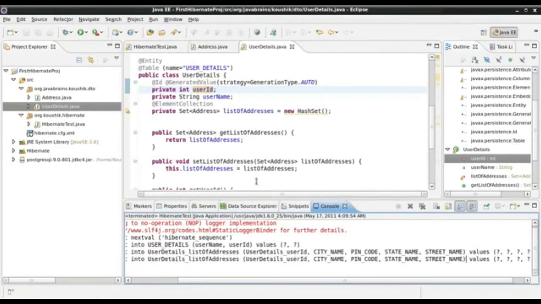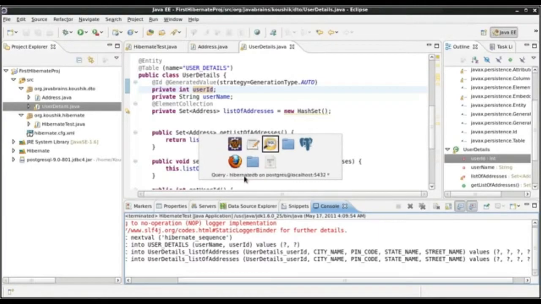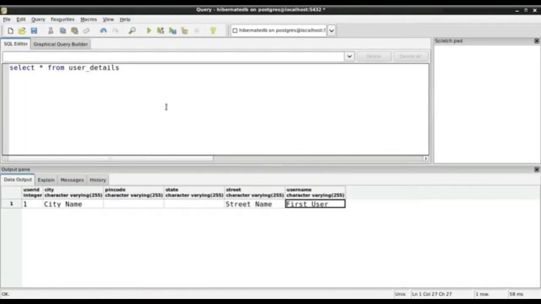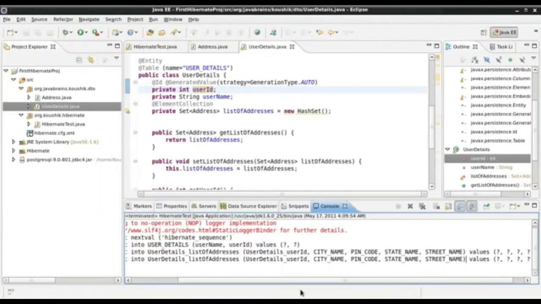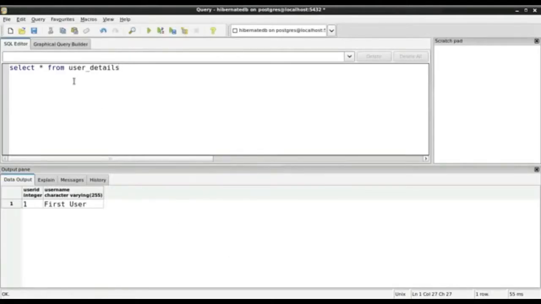Let's have a look at the database table so that it's clearer. Okay, now user details, straightforward, just this. It does not worry about the address. It's a collection, and the collection has to be taken care of elsewhere. So this is the actual table. Now let's see what this has.